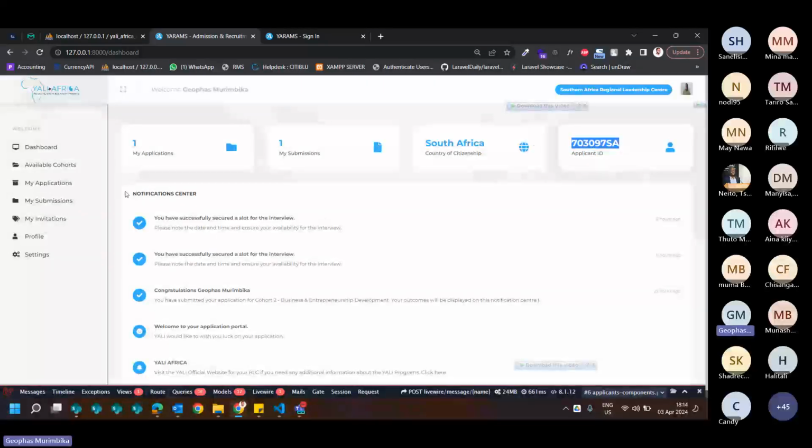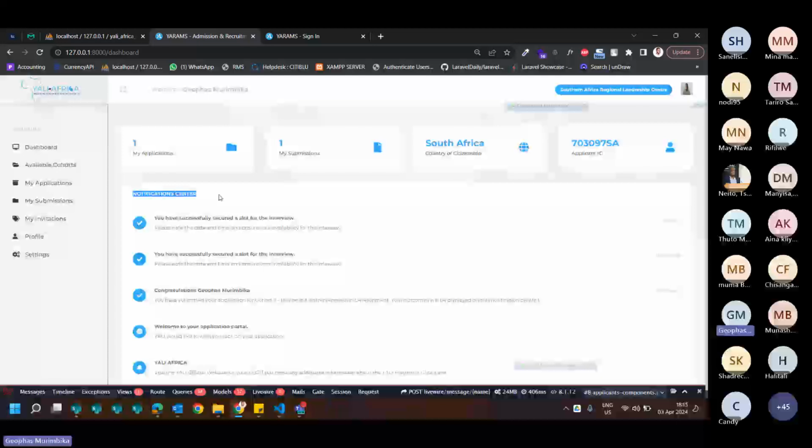Going forward, below you see the notification center. This is a dedicated section that shows different notifications when you apply, when you do a successful submission, and when there are interview invitations. Concurrently, you'll also receive an email to notify you when certain events happen, especially when you are invited for an interview.